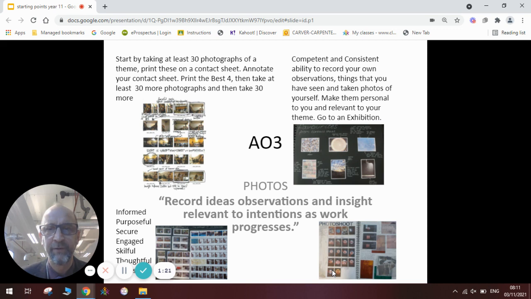It's advisable also to go to an art exhibition if there is one available nearby, and take photographs of the artwork you see there. The key words we're looking for when marking your AO3 are informed, purposeful, secure, engaging, skillful and thoughtful. And that should hopefully get you onto the road for your next piece.